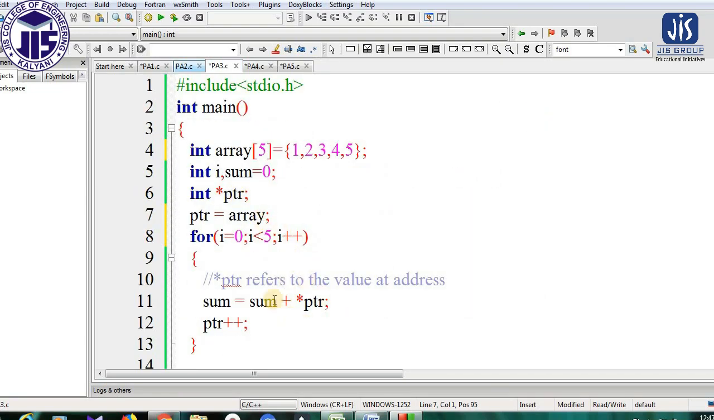Now there is another program that we are writing to find out the sum of the elements. Similarly here we have taken an array with 5 elements, and I have taken a pointer variable, and this is the way how we are assigning the value of the pointer variable.